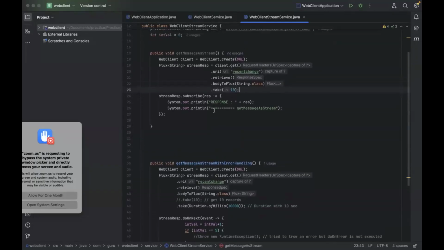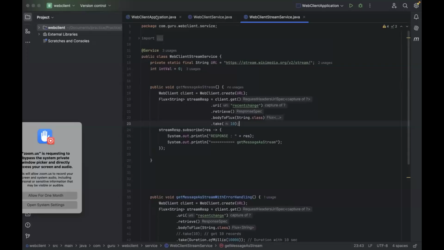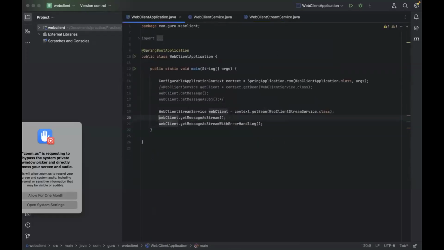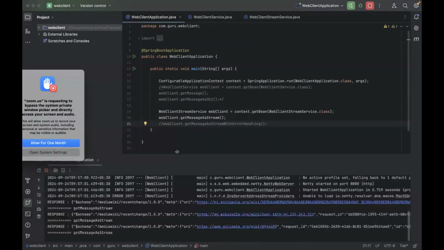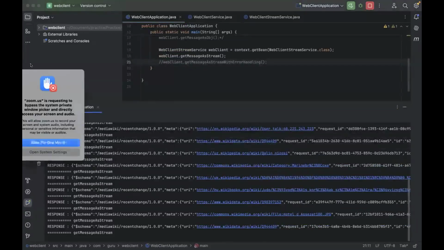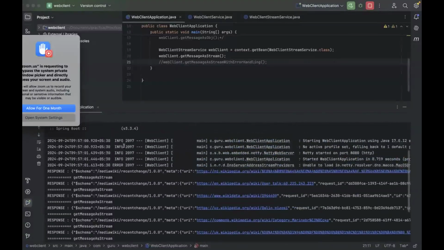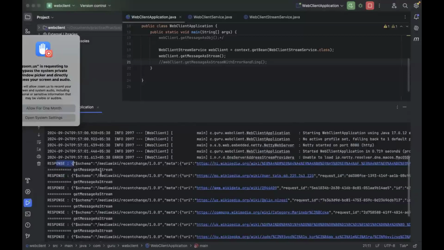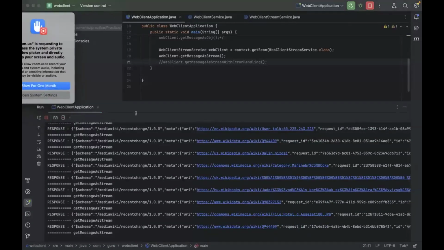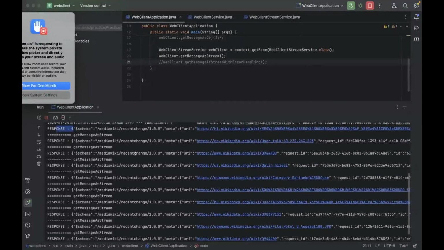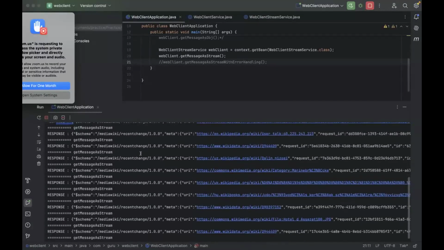Good. Teja, could you please execute that? Sure. This is the response we are getting. The response is coming continuously. For every 1 second, it will give the response and it is going to print that response on the console.